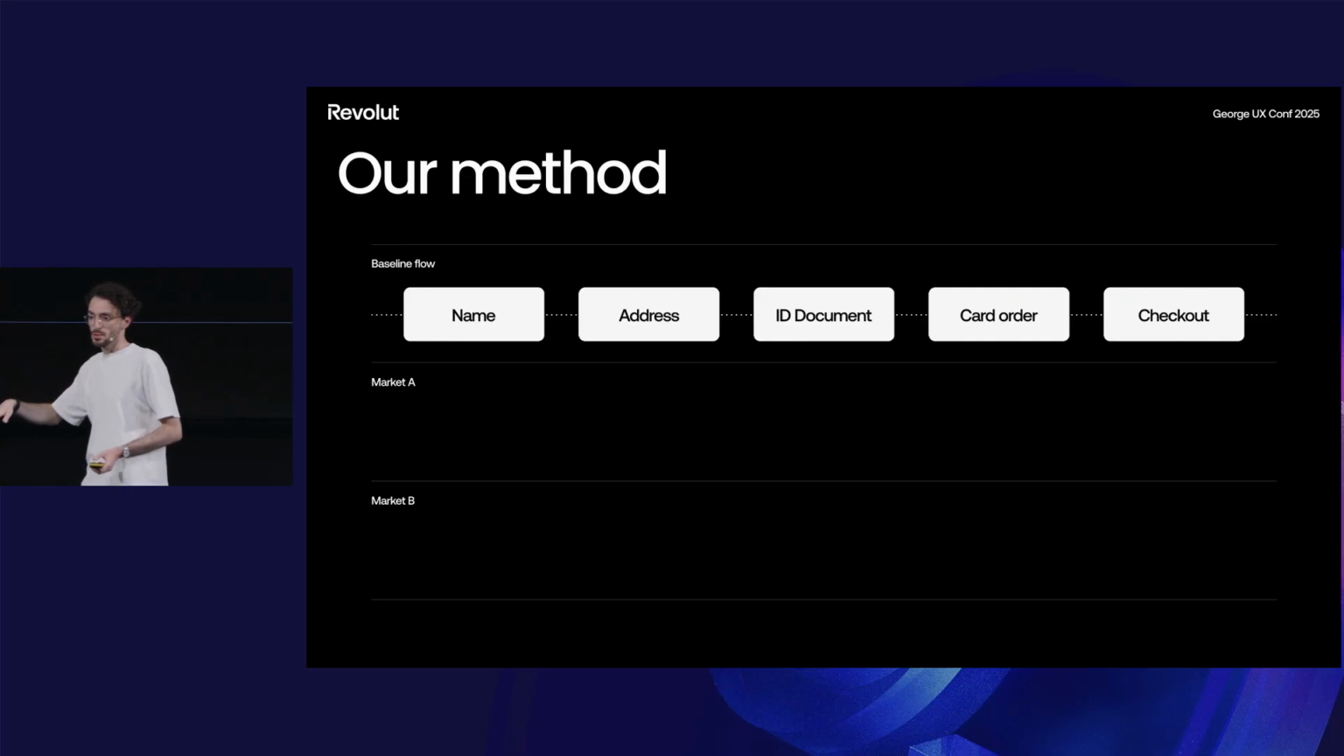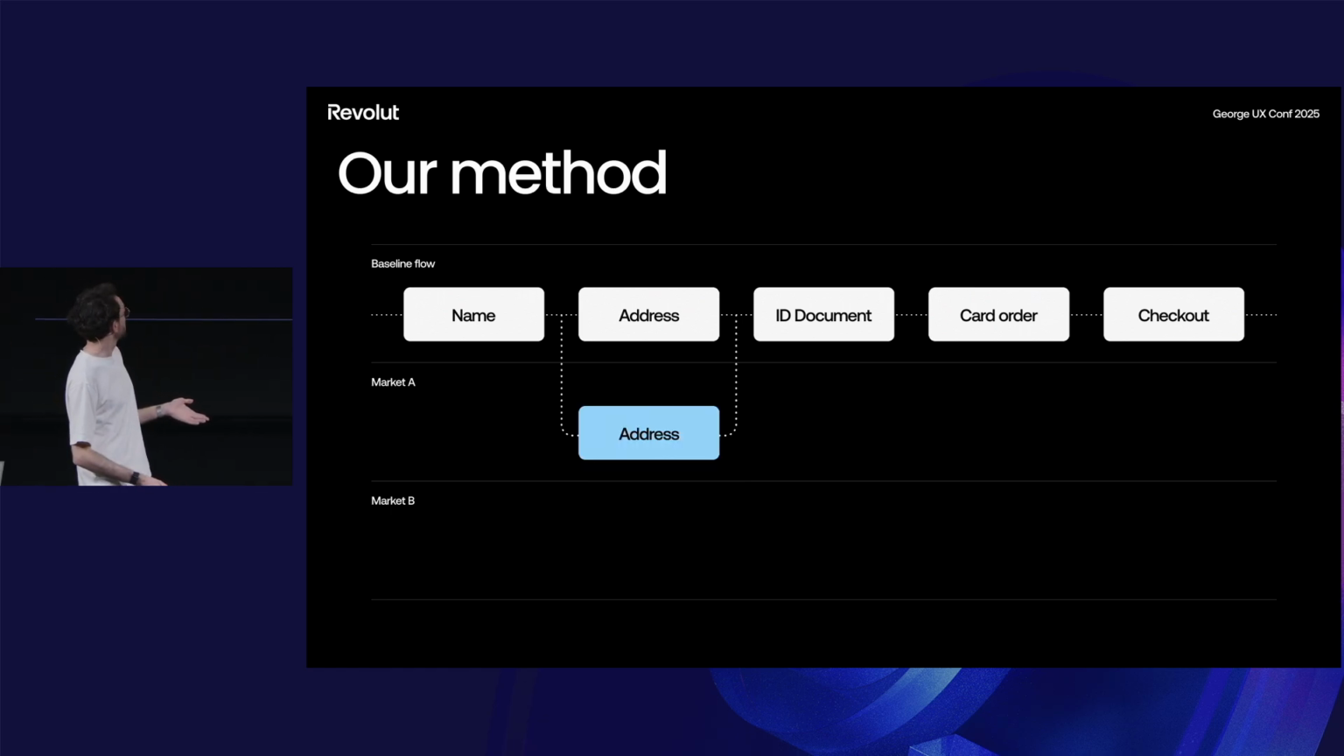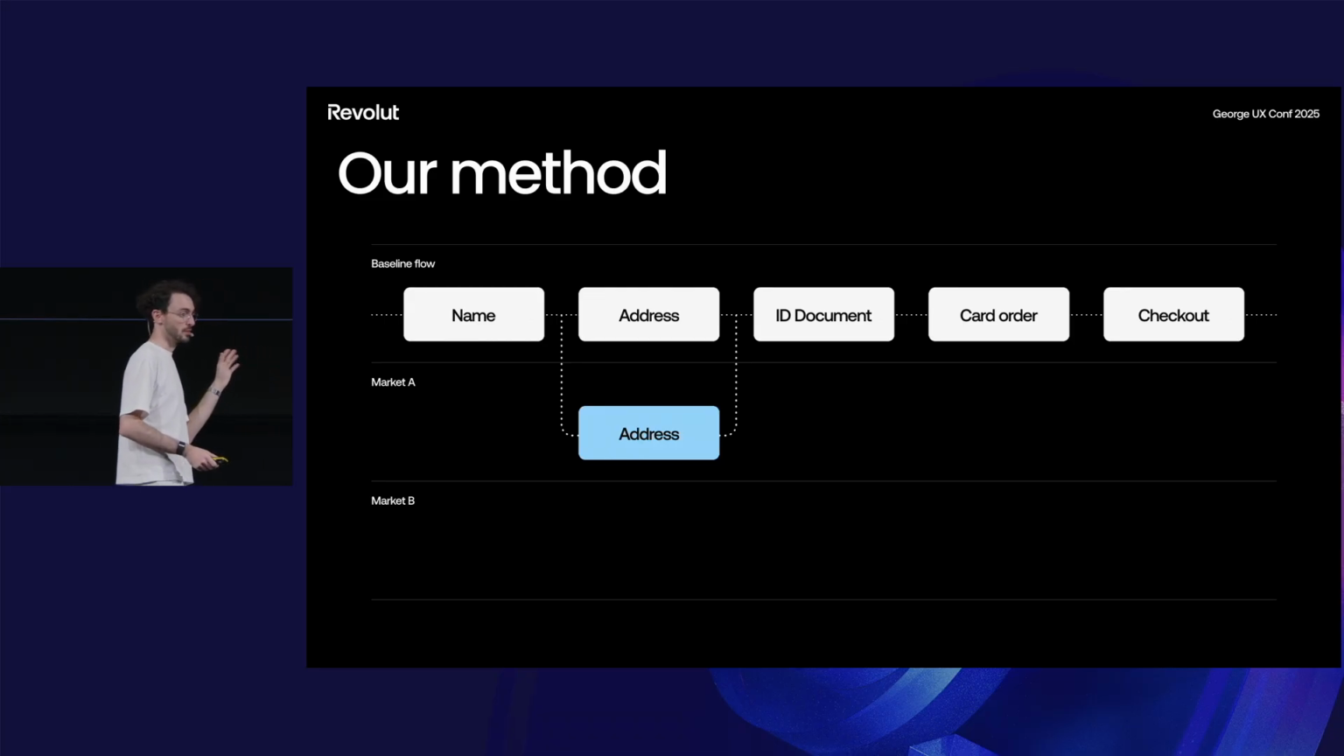And then we need to make sure that we cover all the markets, market A, market B, and so on. But market A, for some reason, requires a different way to collect the address. So what we do is we basically create a variation just specifically of the address module. The rest of the flow will be exactly the same as the baseline, just the address varying slightly. So this is the divergence part.